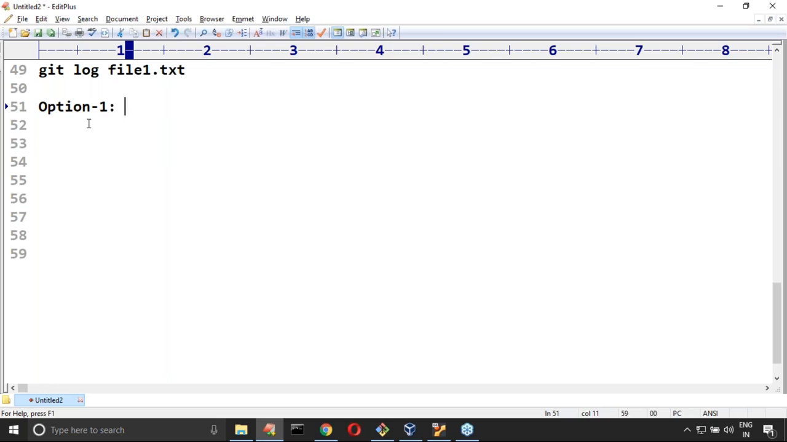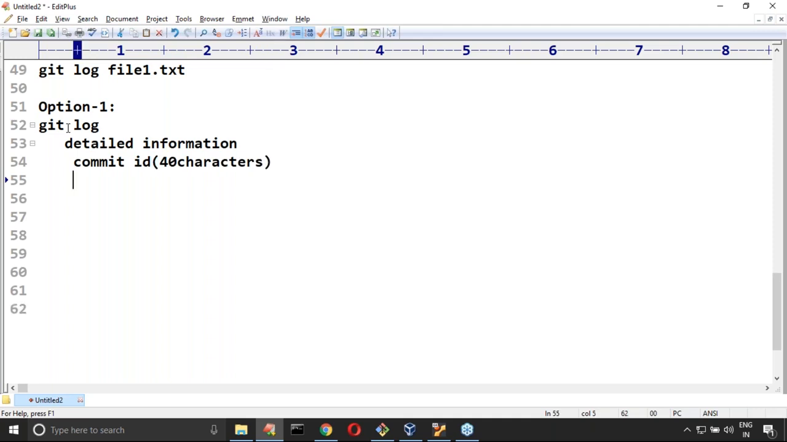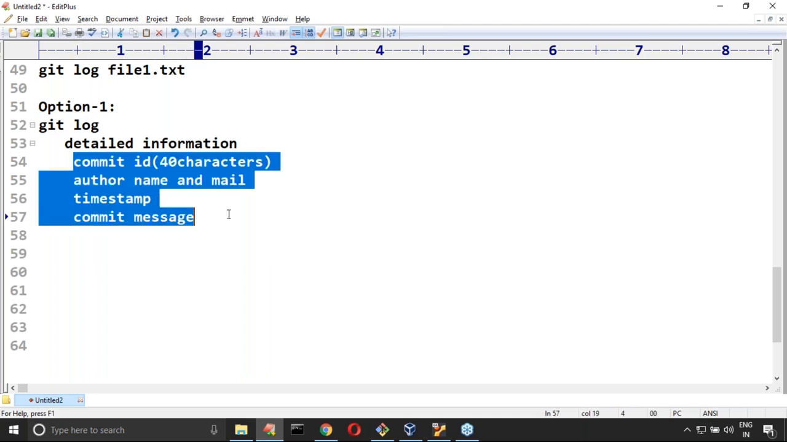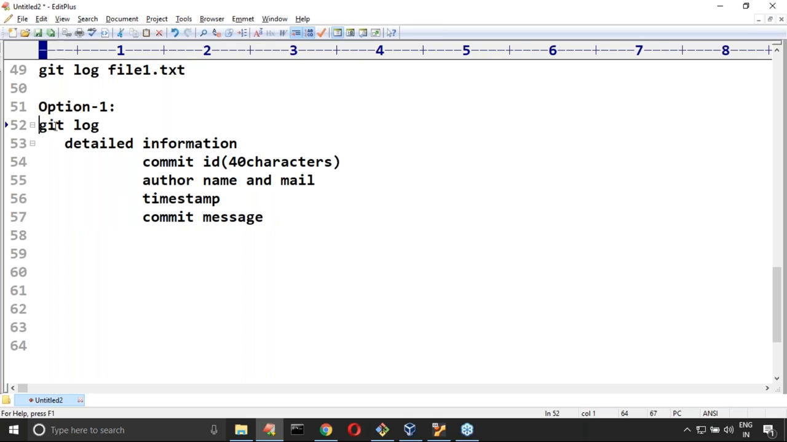Sir, here commit, just observe that option 1. Sir, if I use git log, is it going to provide detailed information or not? Detailed information: the commit id, 40 characters. Next, the author name and mail, next the timestamp, and after that the commit message. Okay, sir, we will get this much information if I use git log.